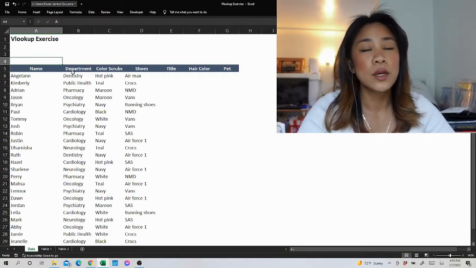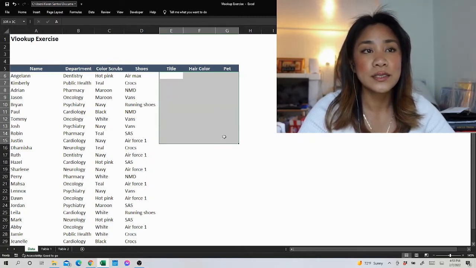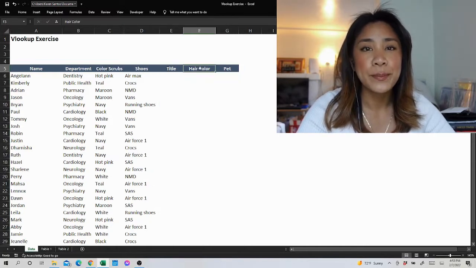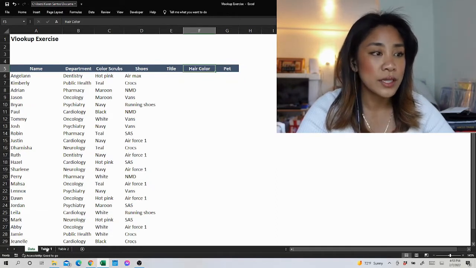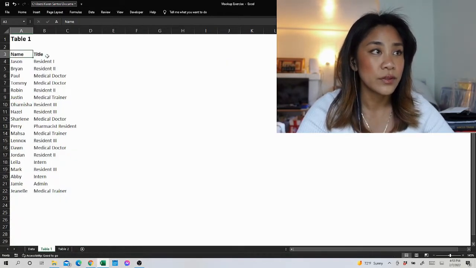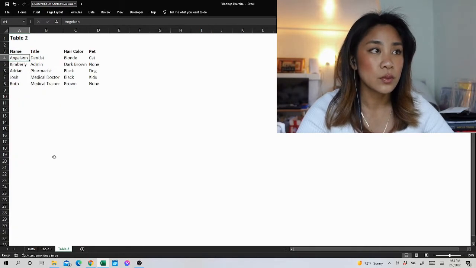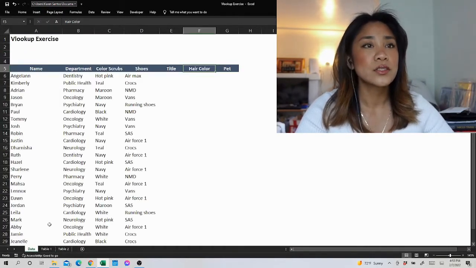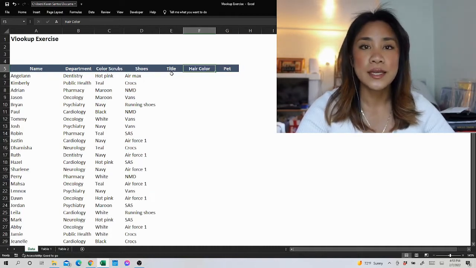All right, so let's get started with our example. This is a table that we're going to be working with, and our objective here is to fill out the rest of the table with the title, hair color, and pet information. That information can be found in these tables right here. This one and this one. Okay, cool. Let's get started by pulling the title using a VLOOKUP.